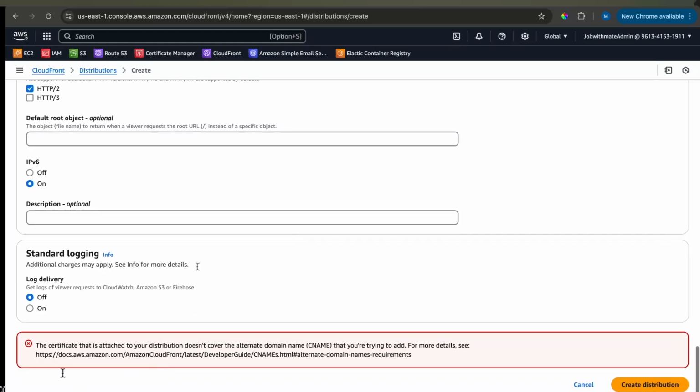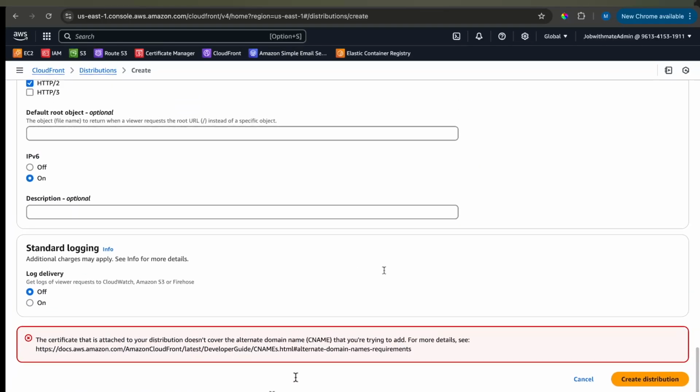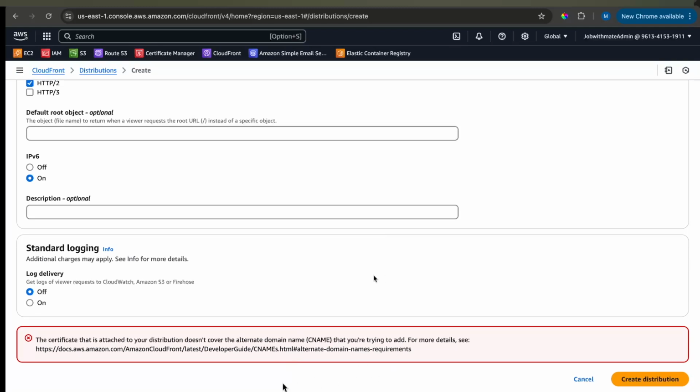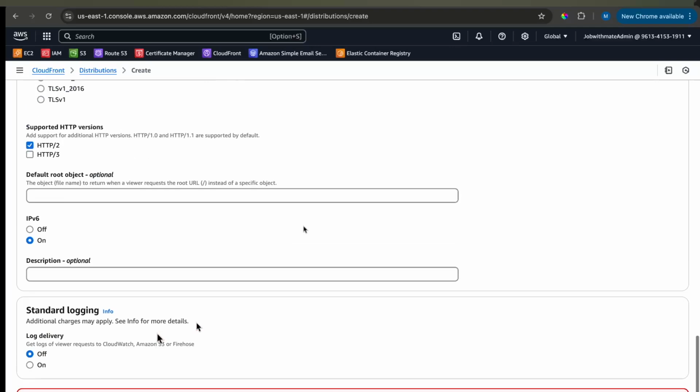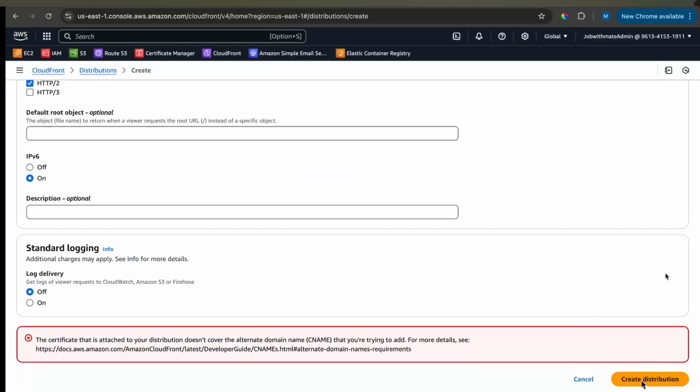Okay, so the certificate attached to your distribution covers the domain name that we want our application to be reached on, we do not have the SSL certificate for that. But if I go up, I can see I have spelled my domain name wrong. So remember to spell it correctly. So it is rentrideaway.com. Let us try and create a distribution again.